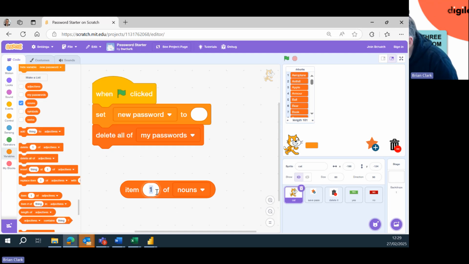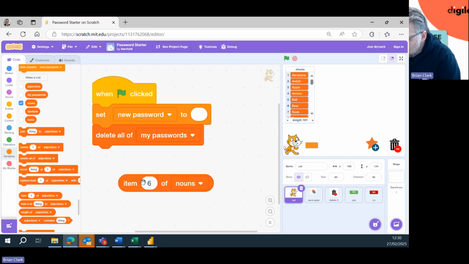And if you change the number in here to number 6, what's the sixth one? The sixth one is bear. So if I double click on this, or double tap, it should say bear at the bottom. So in order to pick a random word from our list, we need to use this command, item number of, and then the name of the list. This is the nouns list. What I want to do is I want to pick a random number between, in this case, 1 and 101.